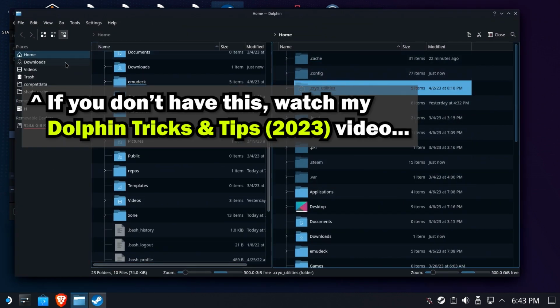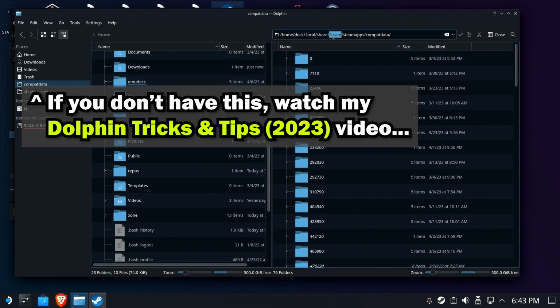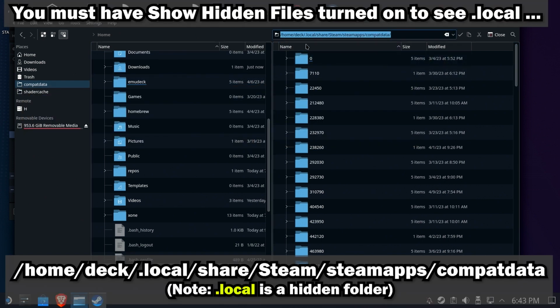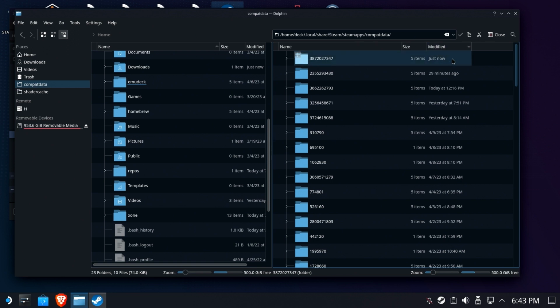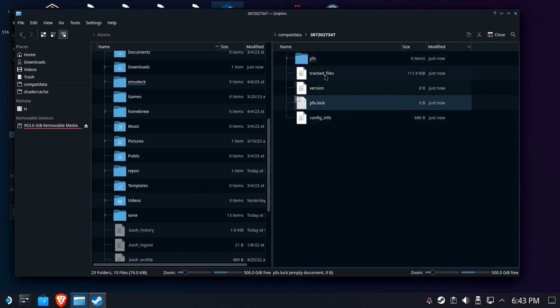Okay, great. Now we're going to go back into Dolphin and we're going to go to our compat data folder. If you don't have that in Dolphin, go watch my Dolphin's Tricks and Tips video. I promise you it'll be so much easier. Okay, so we're going to be in our compat data folder. We are going to sort by modified, and we're going to look for one that says just now. This is the Proton prefix that Ubisoft just installed into.